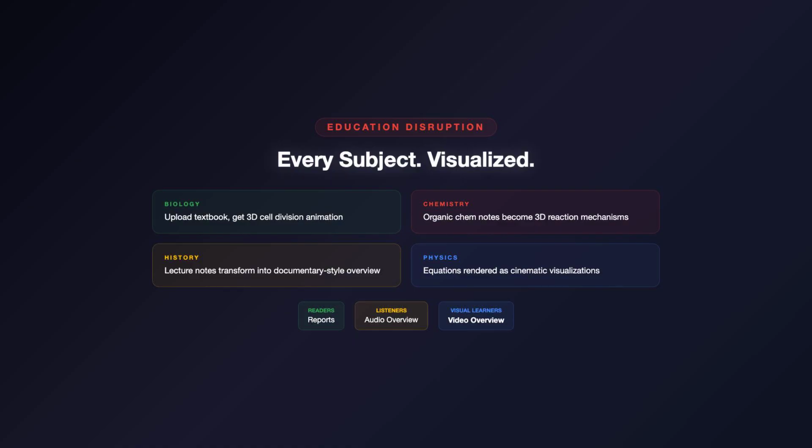The barrier between understanding a concept and not understanding it has always been visualization. Some people learn by reading. Some learn by listening, which is why audio overviews went viral. But the majority of people learn by seeing. And now that barrier is gone. Any document, any research paper, any set of notes can become a produced visual explanation in minutes.